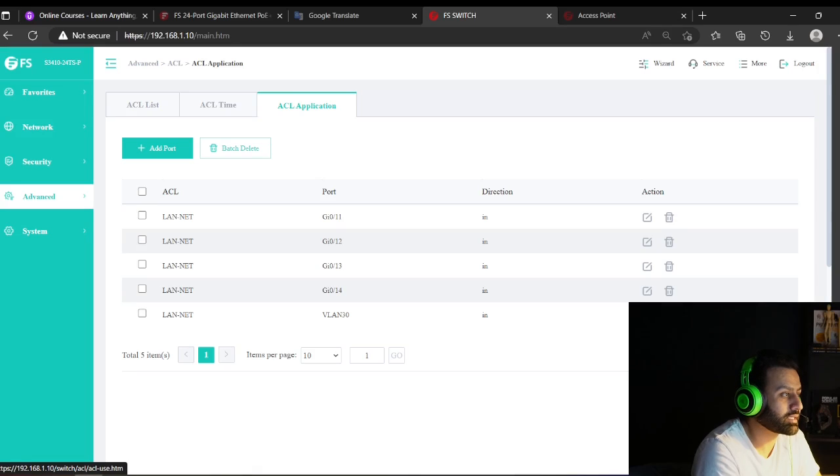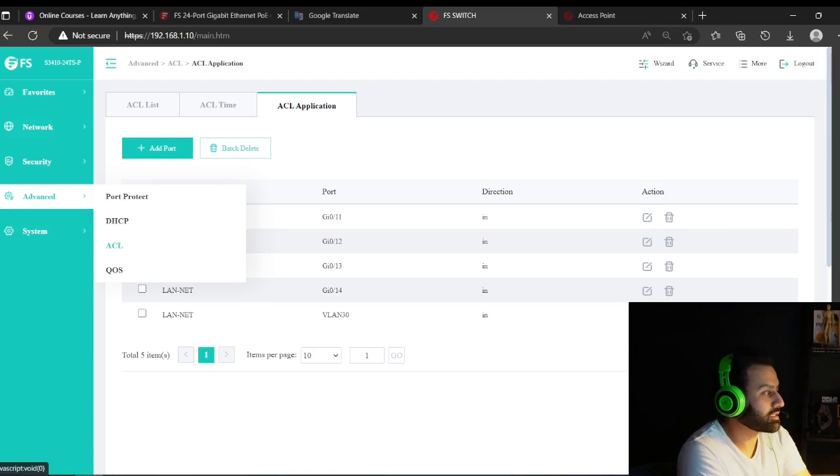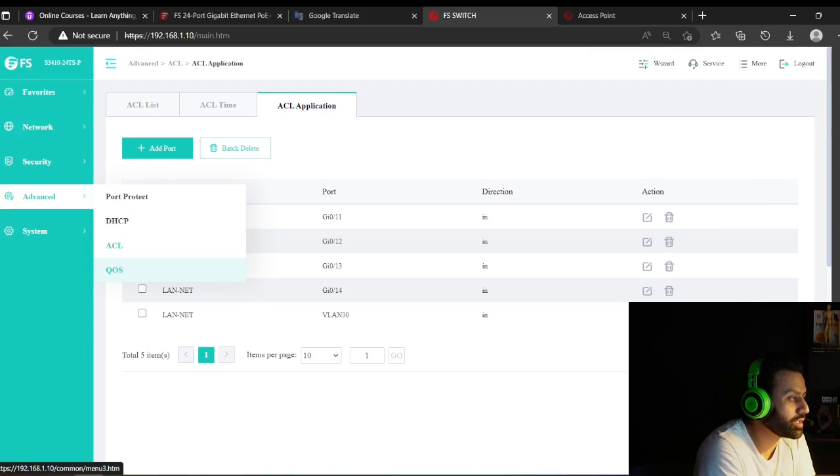I create an access list. This is how we can say application-based access list. I created this one, so everything is okay. I just create an application access list. All right, let's go to the QoS, quality of service.